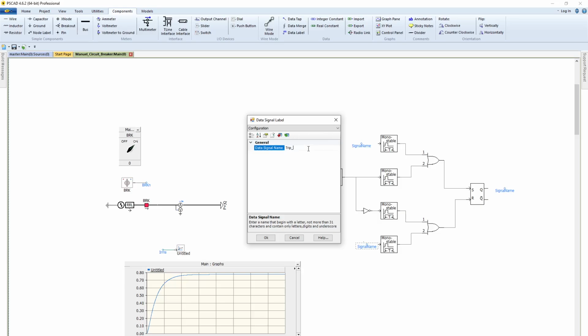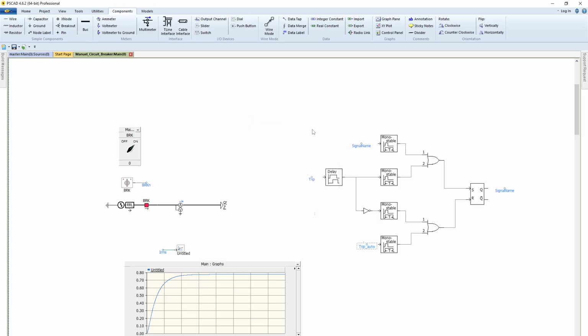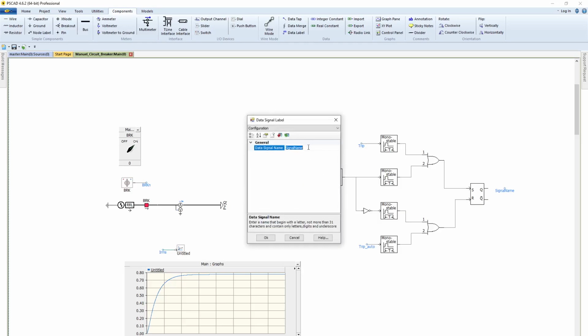It is for auto reclosure, and this is for relay. Sorry, I made a mistake. It will be for relay. This one is for our breaker.